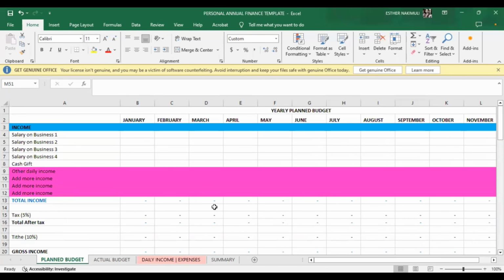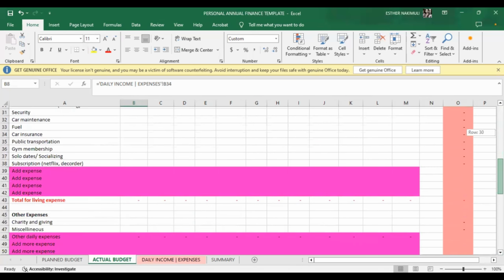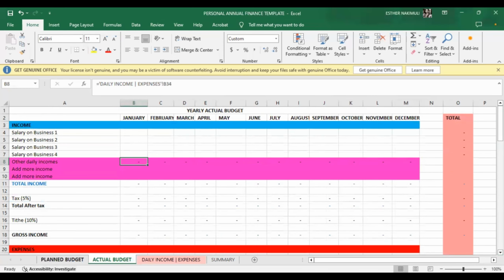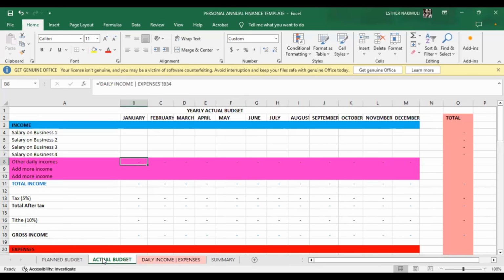And then, let me scroll up. This is our actual budget. The details in the planned budget are the same in the actual budget. In the planned budget, we are estimating what we are expecting, and in the actual budget, we are recording what we are actually incurring. At the end of the year, or at the end of every month, we compare how we have done. Did we spend under budget? Did we stay on the budget line, or did we go over our budget?